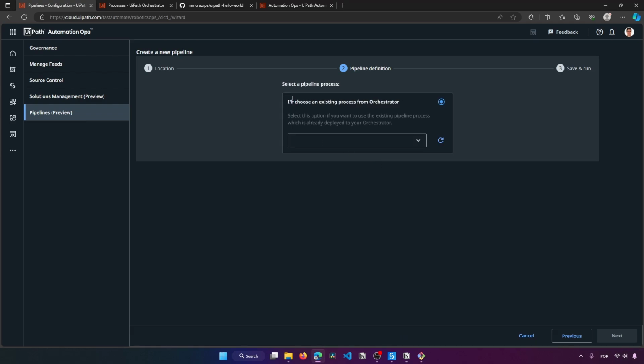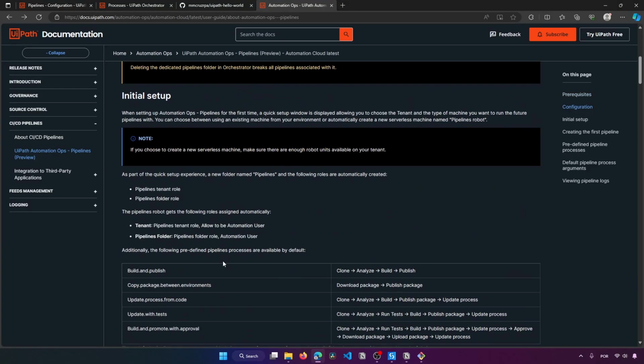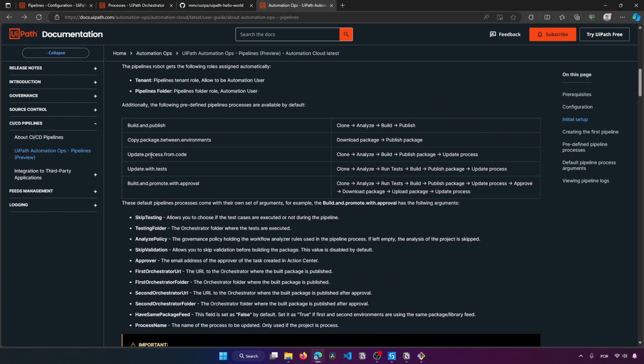Now it shows the pipeline processes that will be used on this pipeline. We have basically five processes, and here in the docs, the difference is explained very well. For example, the build and publish process basically clones the project from the repo, analyzes, builds and publishes the package on Orchestrator. That means it doesn't upgrade the related process on Orchestrator, it just publishes the package. Then we have this one, and this is the one that we will use. It clones, analyzes, builds, publishes the package, and also updates the process.